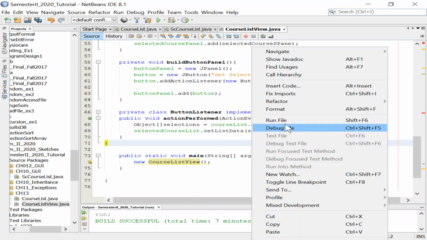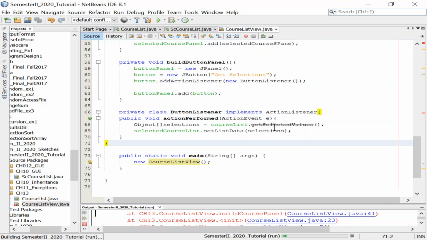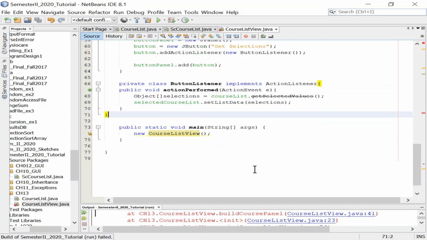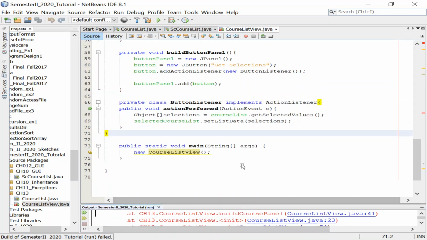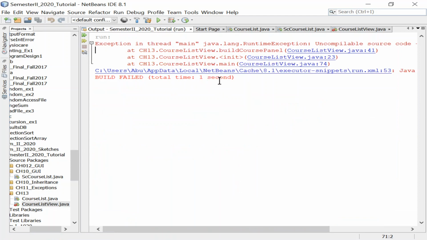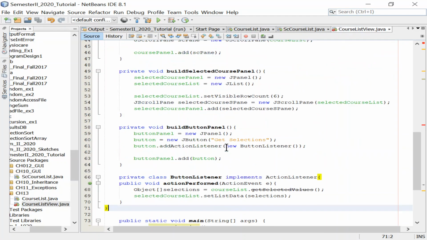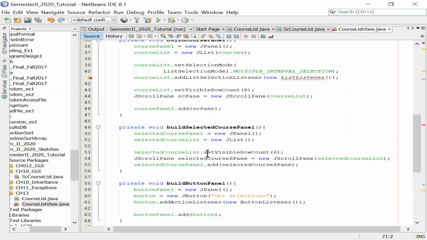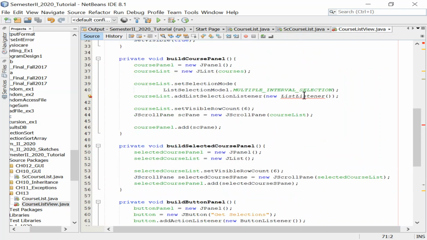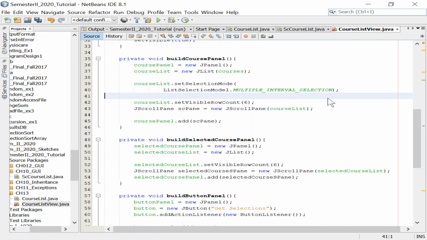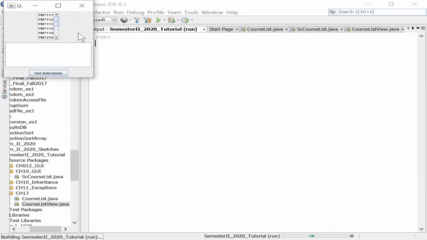So let's just run and see how things go. I have a mistake somewhere. Let me check this mistake. I'm sorry. I have an exception, a runtime exception. Okay, course list view. Let me check here. All right, yeah, for sure. I don't have this, so that's the problem. I forgot to remove it. Okay, let me run. Yeah, that's pretty much of it.